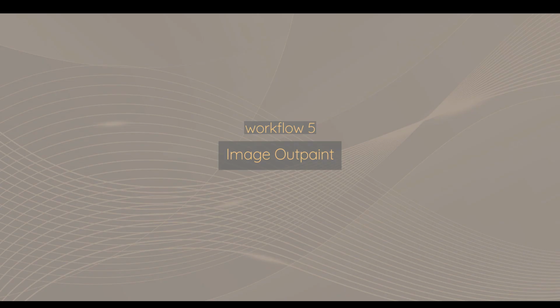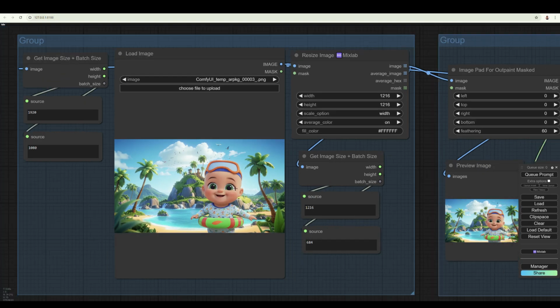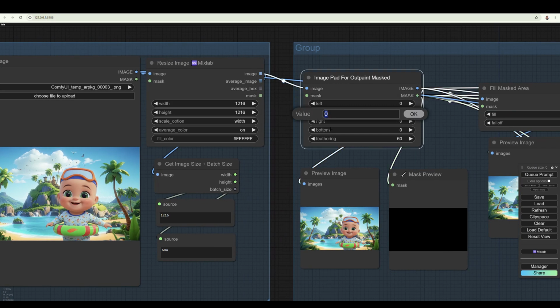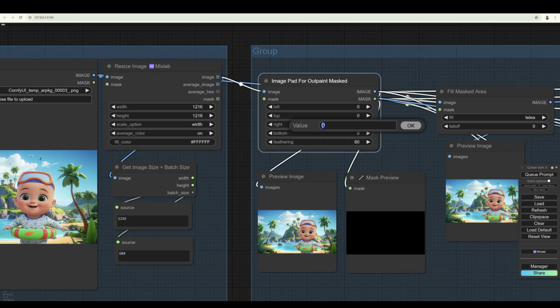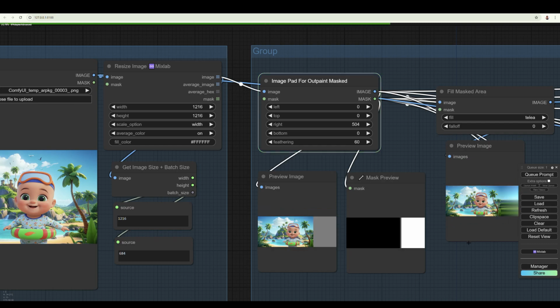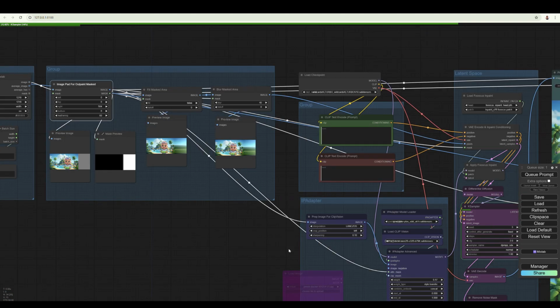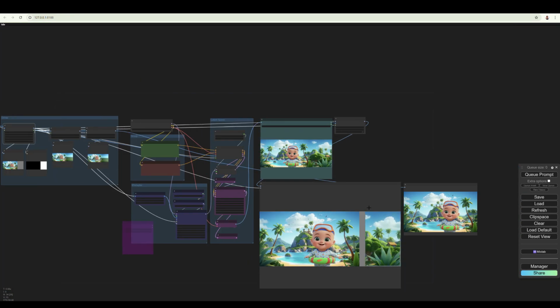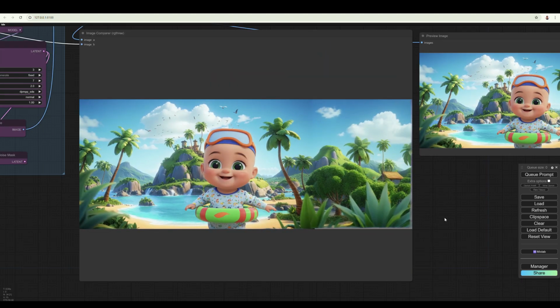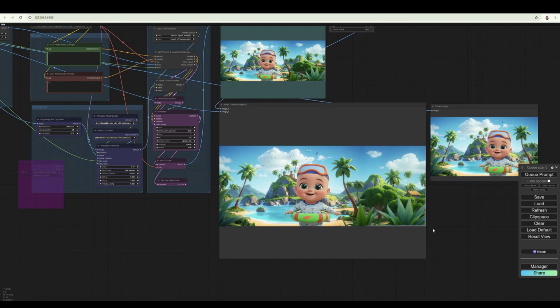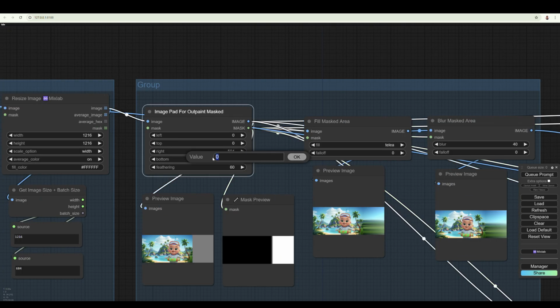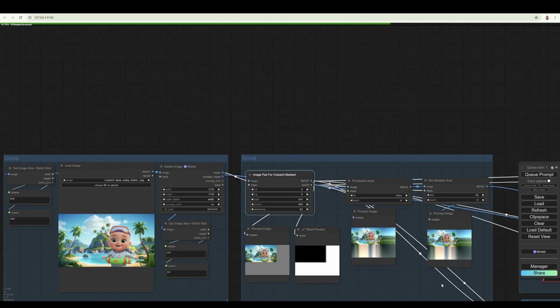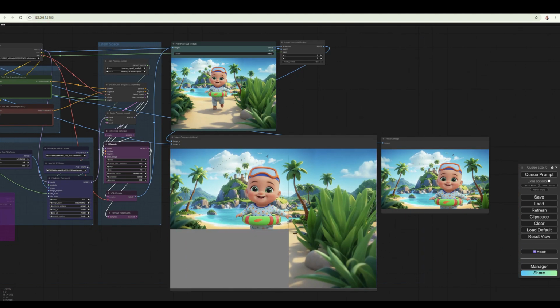Image outpaint workflow. Here we have an image and for some reason we need to extend this image from the left, right, top or bottom. Not a problem. We need to put in how many pixels we want the image to extend and in which direction. Here if we compare the newly generated image, we can see how nicely the image is extended. This workflow is very useful to create 360-degree images for backdrops.